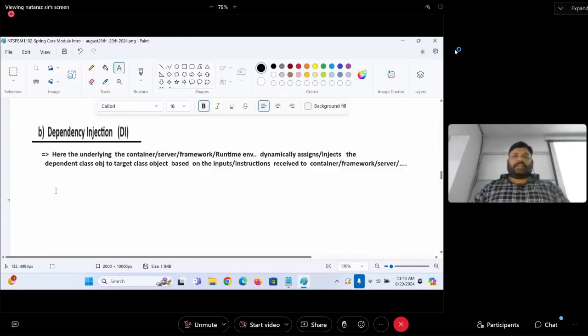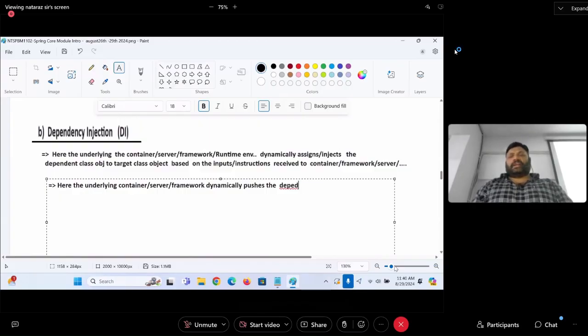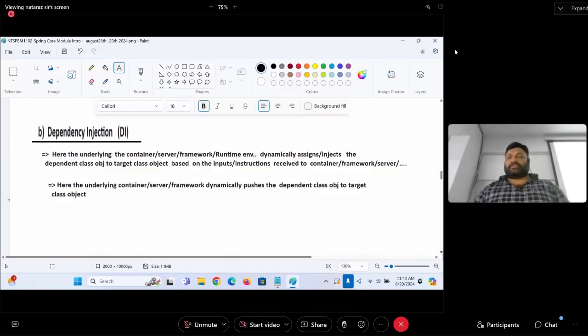Okay, guys. Tell me hi. Next one. Here, the underlying container or server or framework dynamically pushes the dependent, the dependent class object, to the target class object. Here pushing is happening or not, guys?